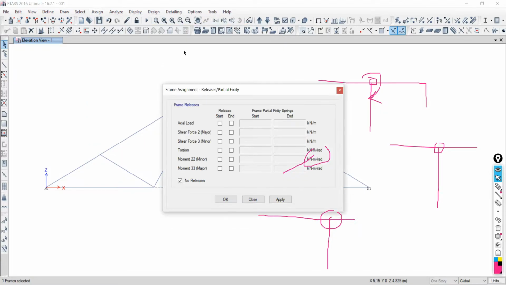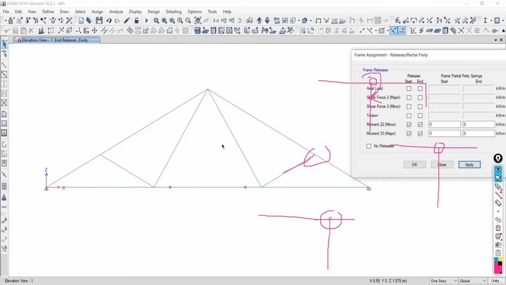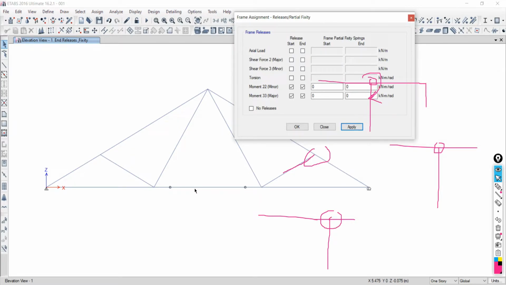Go to Assign, Releases, and on the left hand side we have to assign the release. On the right hand side we have to assign the release. Let's simply apply. Say apply. So on the left side there are no stresses, on the right side there are no stresses. We have assigned the release on both sides, so it will not carry any movement.